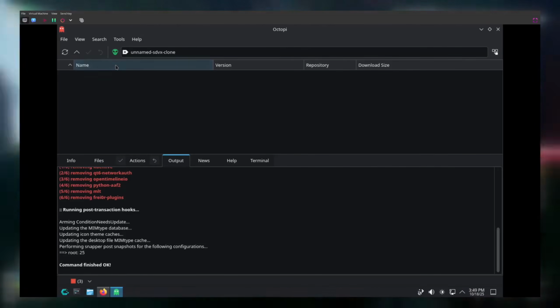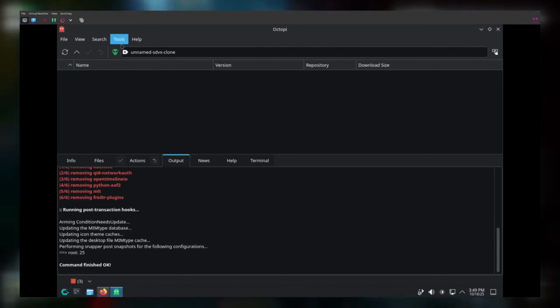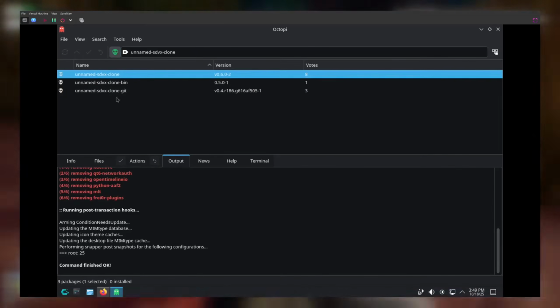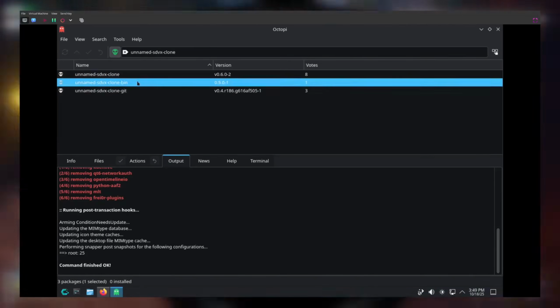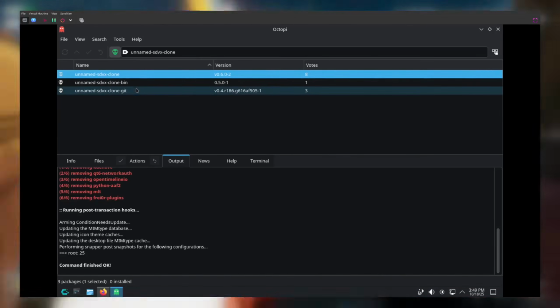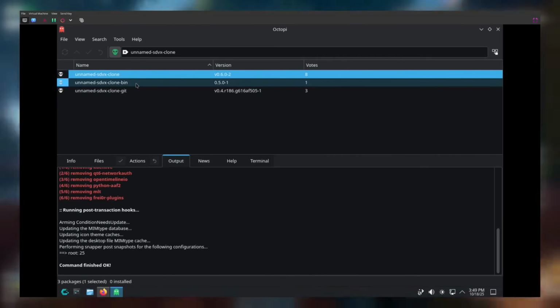Why? You have to click this little alien icon to enable AUR packages so you can see it. There we go. Well wait, now there's like a bunch of them. This is where I explain suffixes. There's really only two suffixes you need to know.